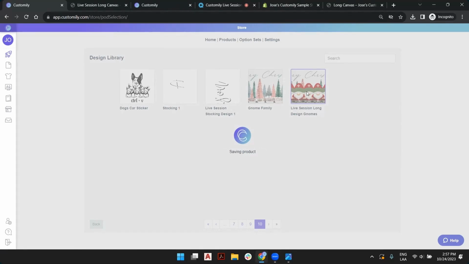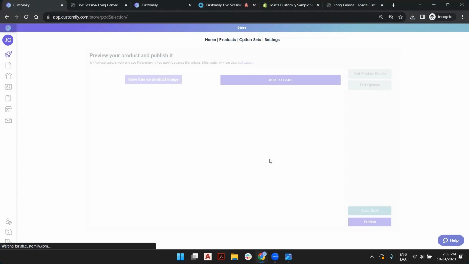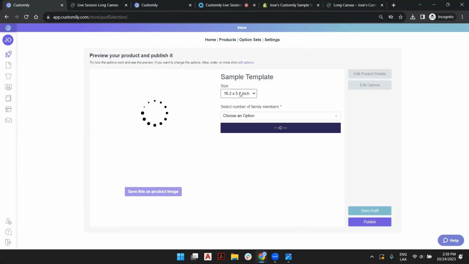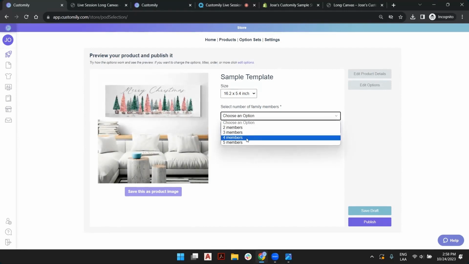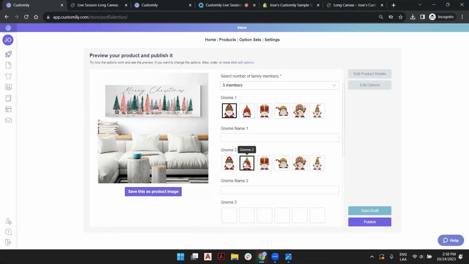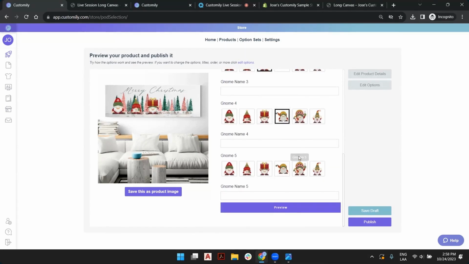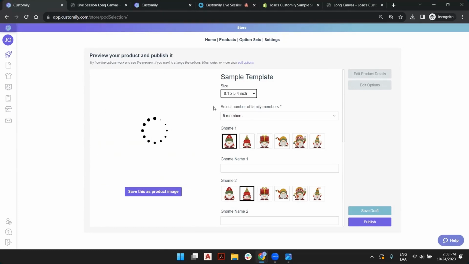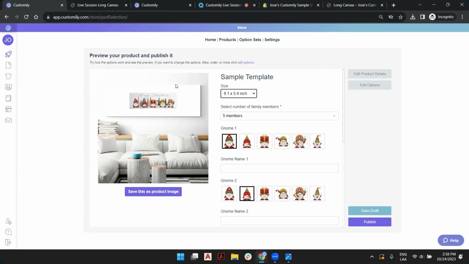So this is going to be really fast, and Customily is actually saving two templates. The 16 by 5, which looks really nice. Let me just preview all the gnomes just to see this, right? But if we change this to the other template, obviously the print is smaller, yeah? And that's the one we need to fix, basically because we have a different proportion for our design.